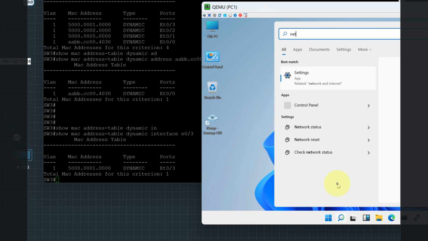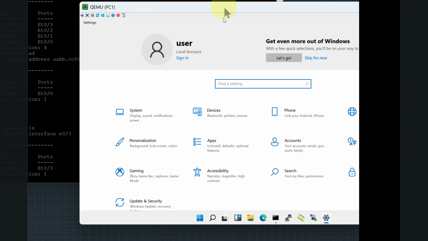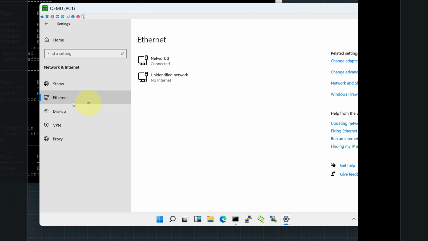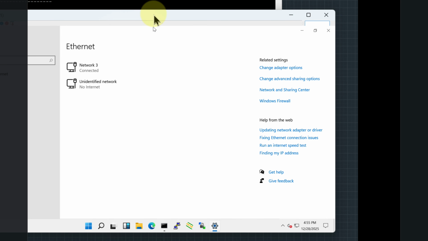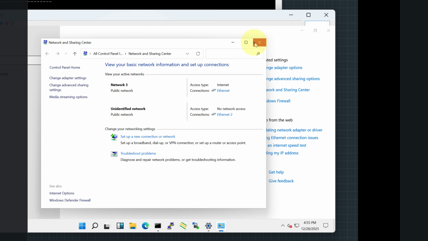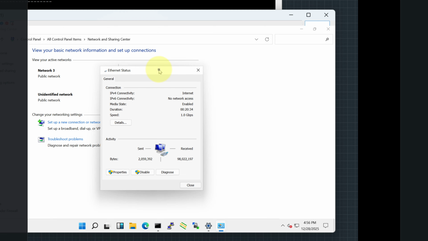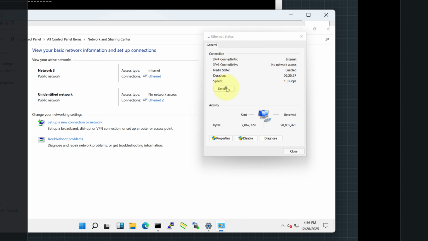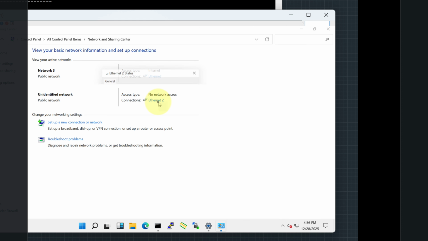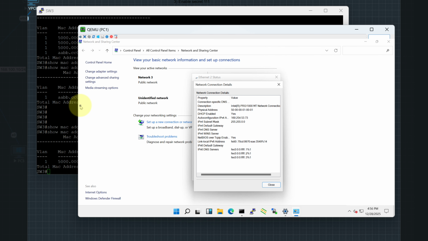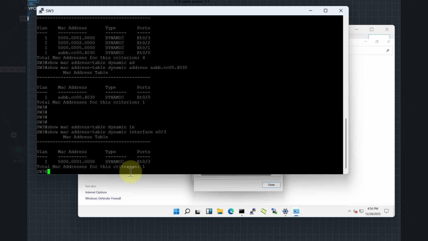Let's see if this is the reality, that our computer has 2 ports. Let's open network settings, Ethernet, and as you can see, we have two Ethernet ports. Let's go to the Network and Sharing Center to see it in the old style. And in the old style, we can also see that we have two Ethernet interfaces, and one of them is connected and has the following MAC address, and the other one is not connected, and it has the following MAC address, which ends with 01. Okay, let's go for the next command.